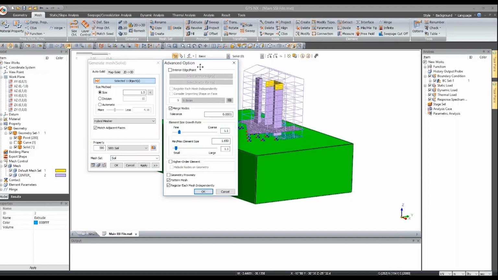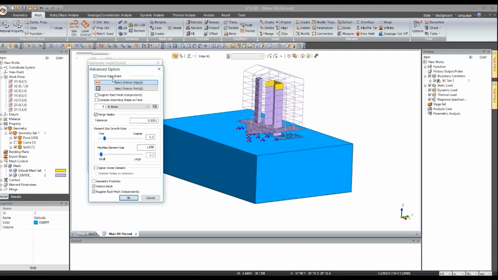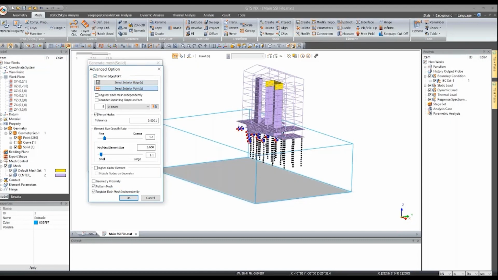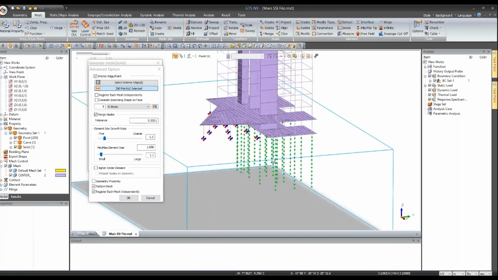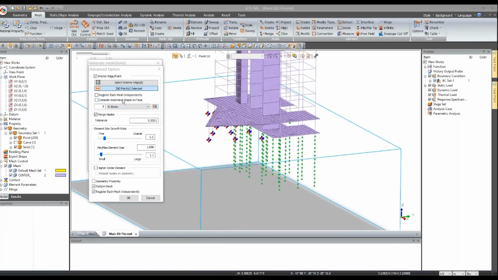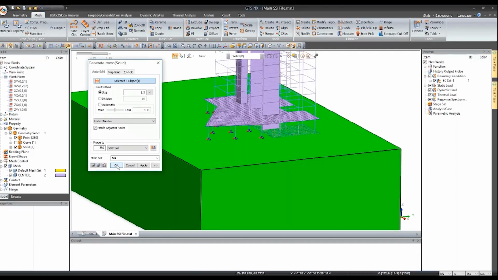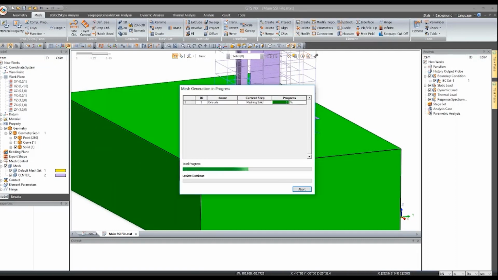Go to advanced options. Here we're going to consider all the points that we have created. We have all the points with us, so select all the points. These points should get imprinted on the face of the solid, so imprint them and then say okay. When you say okay, the meshing starts. The meshing will automatically connect each and every point of your pile with the soil. This may take a few seconds.